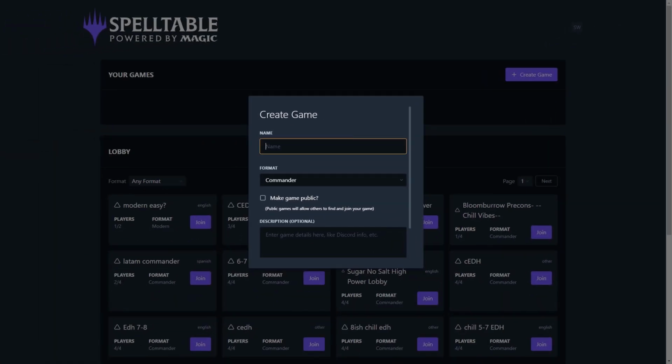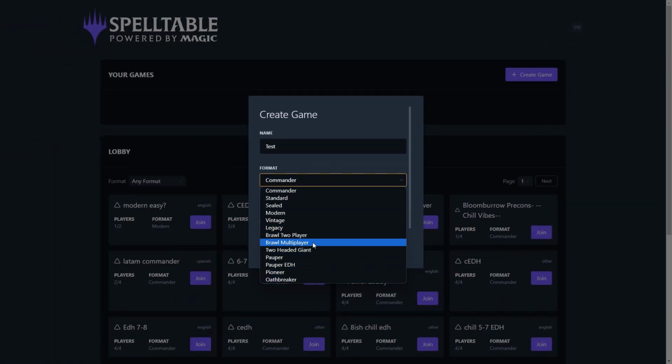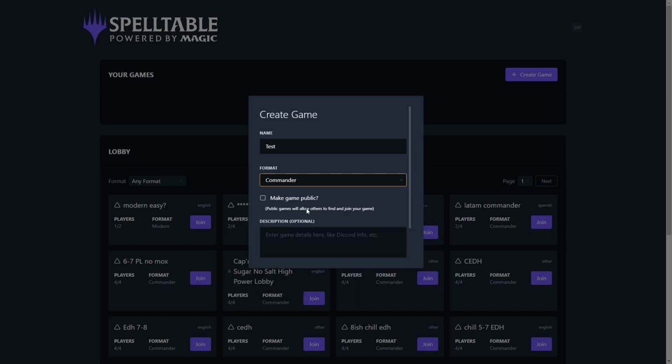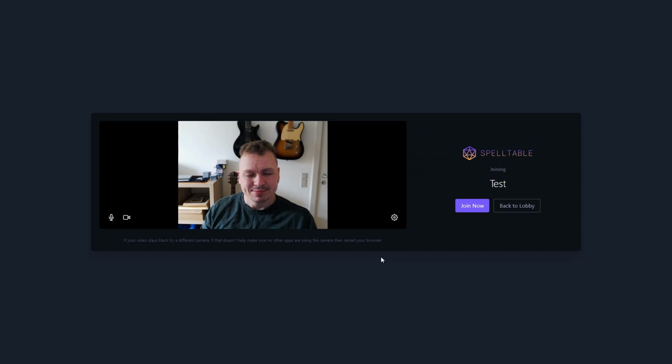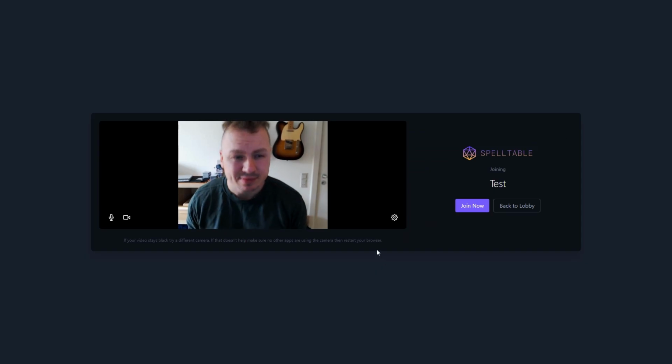Choose a name, what format you're playing, and whether or not you want to make the game public. You can also write a description if you want, but I'll leave this blank for now. Then scroll down and press Create. That'll bring you here where you can customize your video and audio settings before entering the actual game.